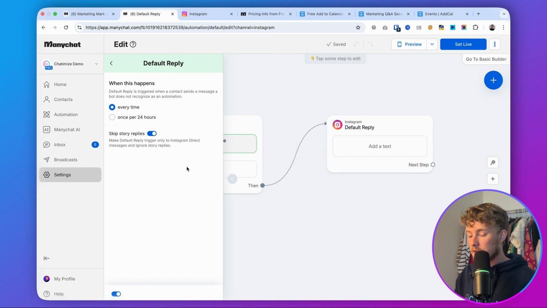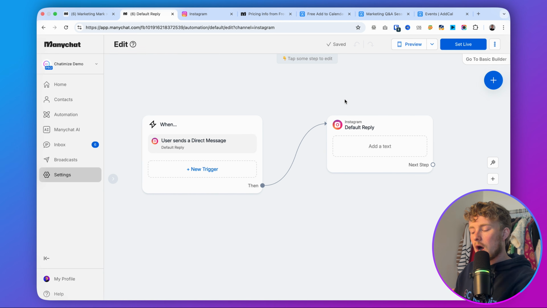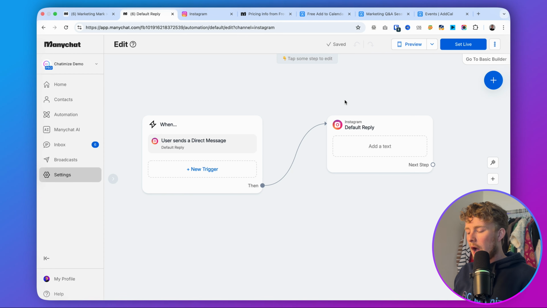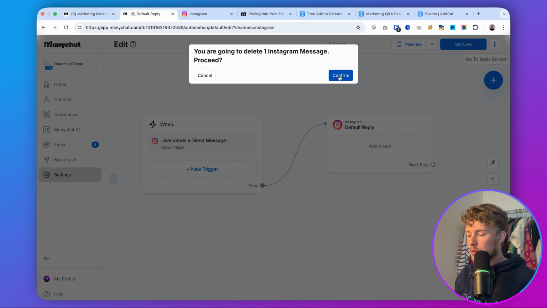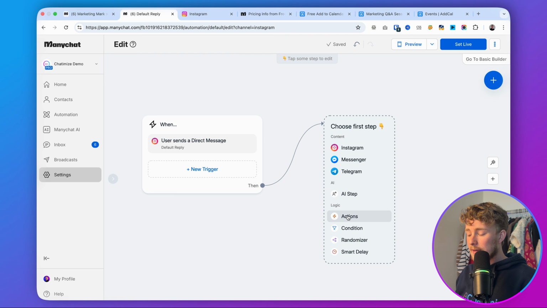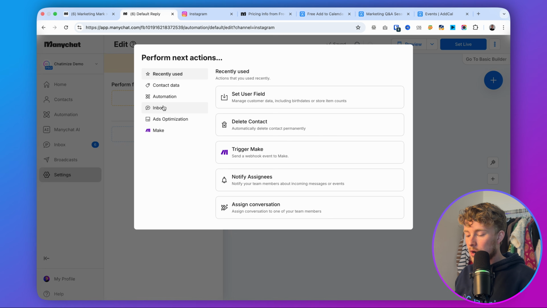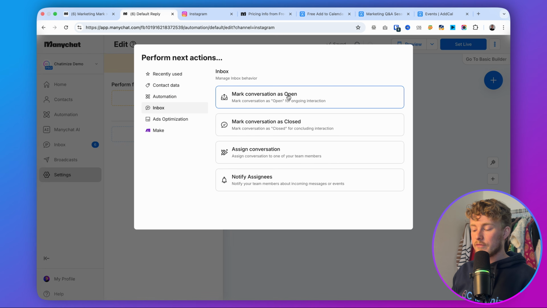I'm going to leave that. We don't want to skip story replies. We would just want to trigger this for everything. And instead of automatically replying to this, you also want to have some human kind of thing inside your Instagram. I am not going to automatically reply with a message here. What we're going to do is we're going to notify you that this is something you need to reply to. So in order to do that, you can click here on action again, go with inbox, and then we are going to mark the conversation as open.